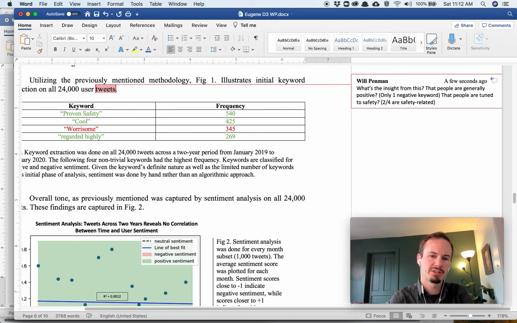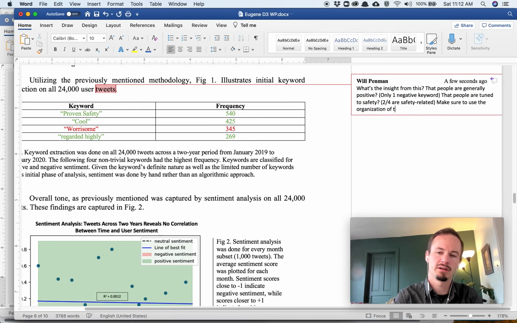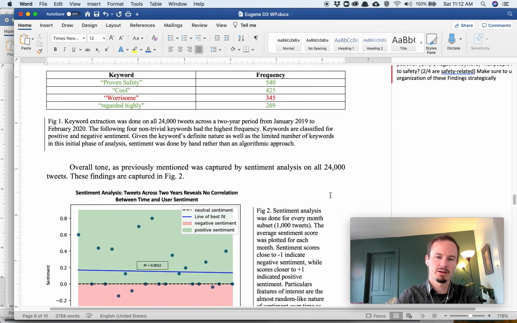And here's going to be my general insight that's going to kind of percolate through this. Clearly this is an early version, and so I want to just say: make sure to use the organization of these findings strategically. And I think that's all I'll say for now. All right, and now here we go.